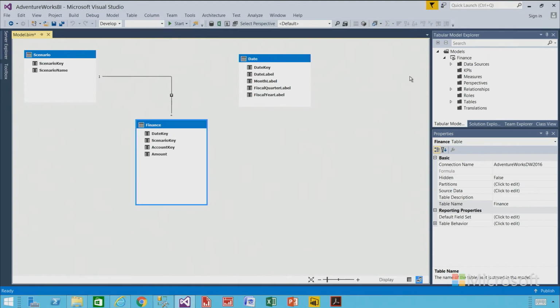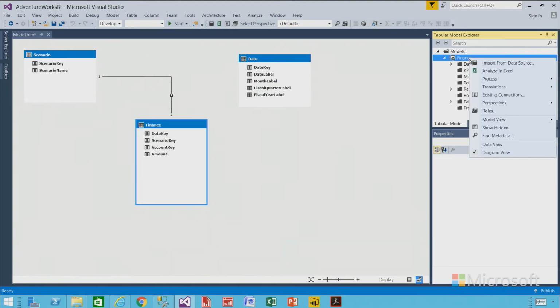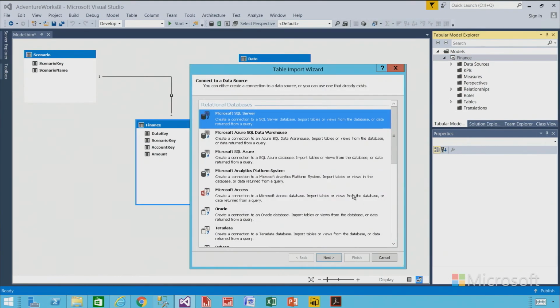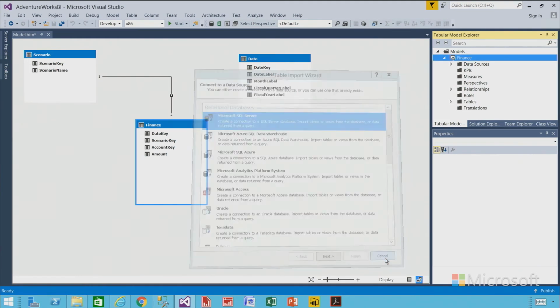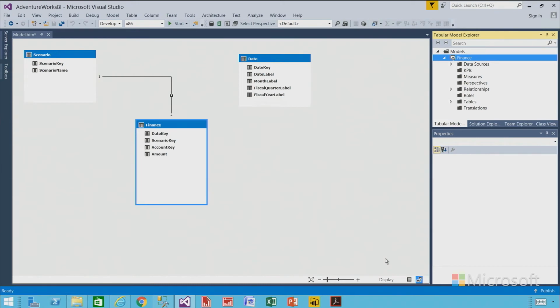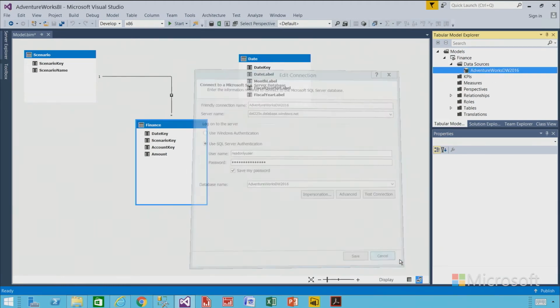Now this is a beginner's trap. People come in here and right-click and they say, I need to import from a data source. And they work from the very beginning, redefining how to connect. The problem here is it will create a new connection that you'll need to maintain. The appropriate way to do this is to right-click. Well, I could edit the data source. That's not, in fact, what I want to do.